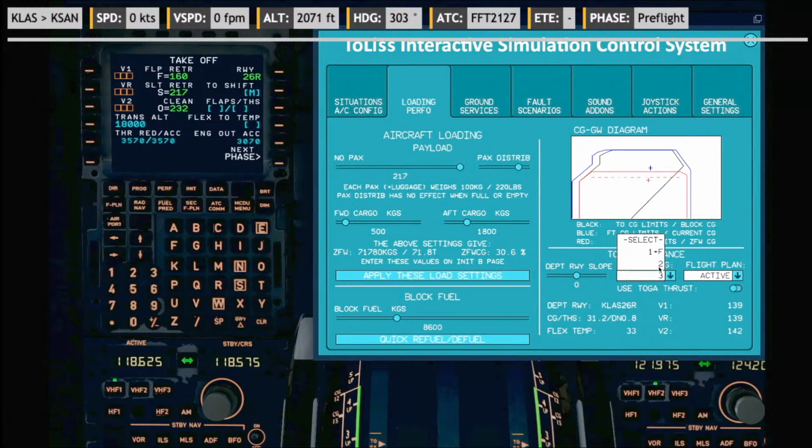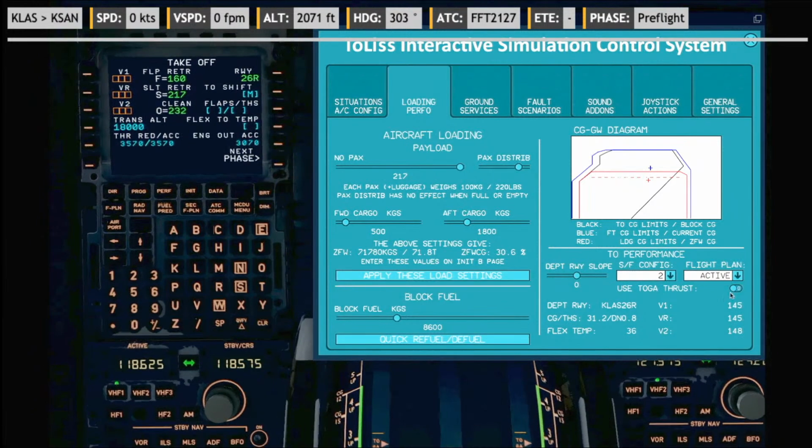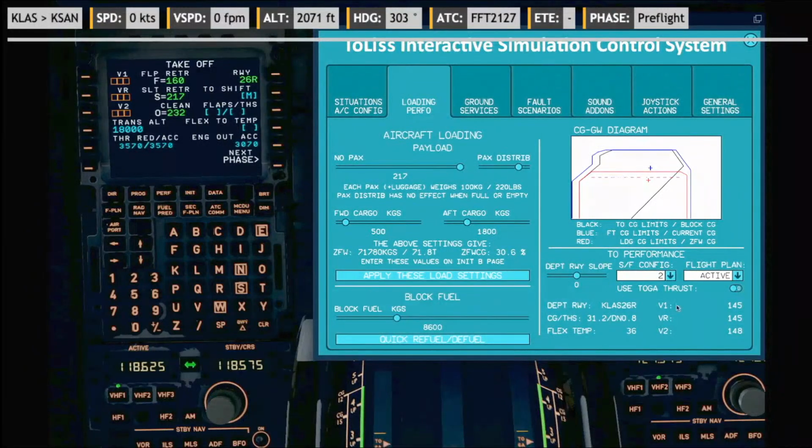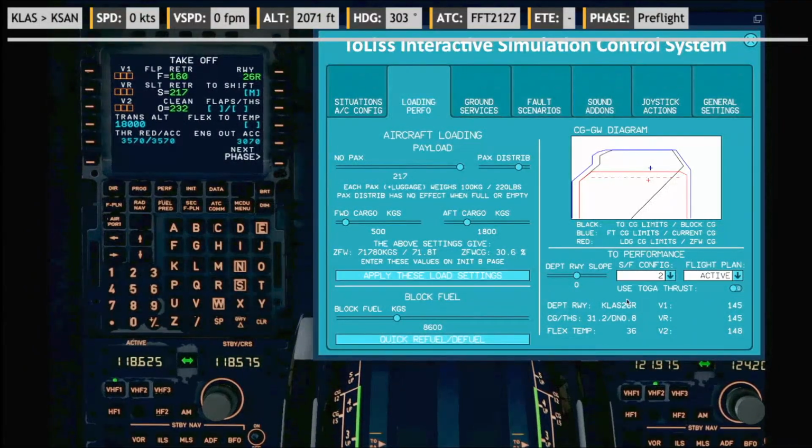Let's go flaps 2 with the active flight plan, so it knows Las Vegas runway 26 right. And then we can enter these values. So flaps 2, stabilizer position is down 0.8, so we'll go Delta November 0.8. Flex takeoff temperature 36 degrees centigrade.